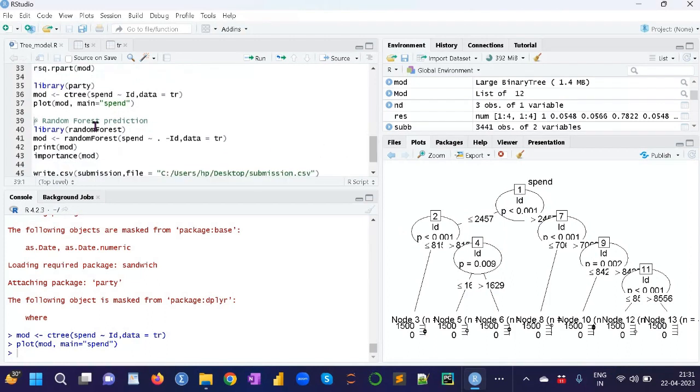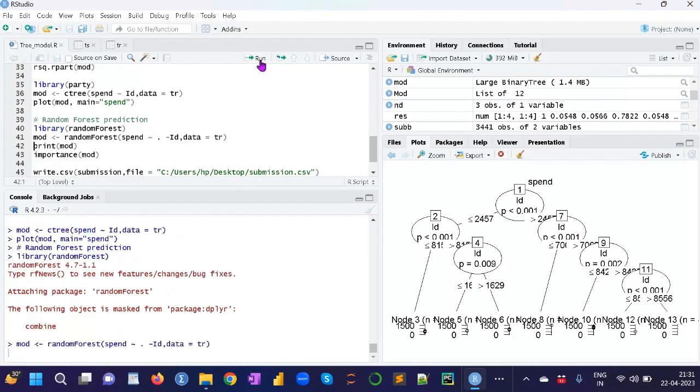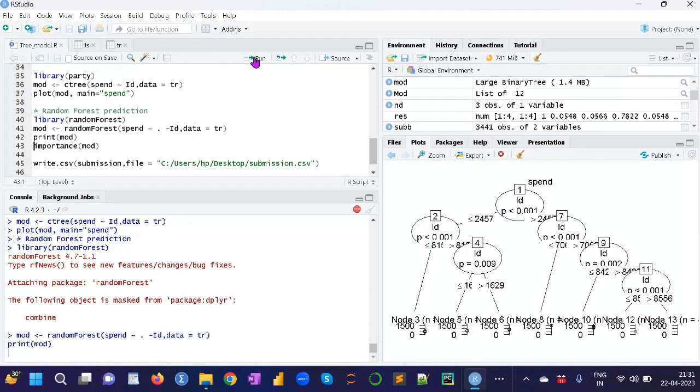Now I am using the random forest prediction, using the random forest library, and then the same things I am using: the mod and random forest expand. This is the formula and the training data. It will take time because it is a huge data set. And then the importance of the model.